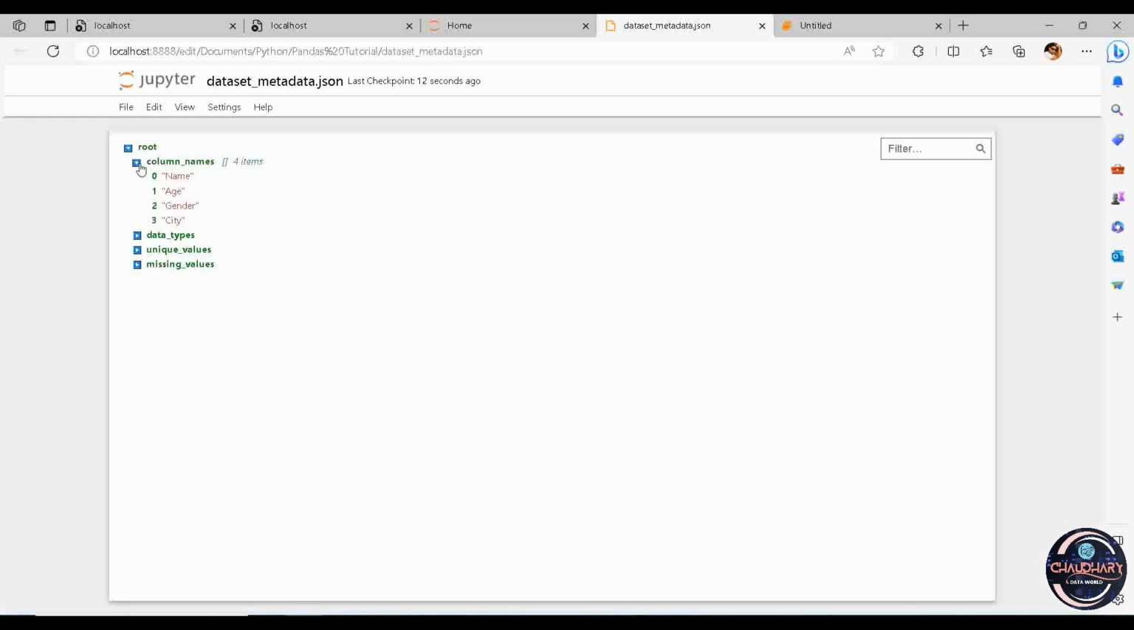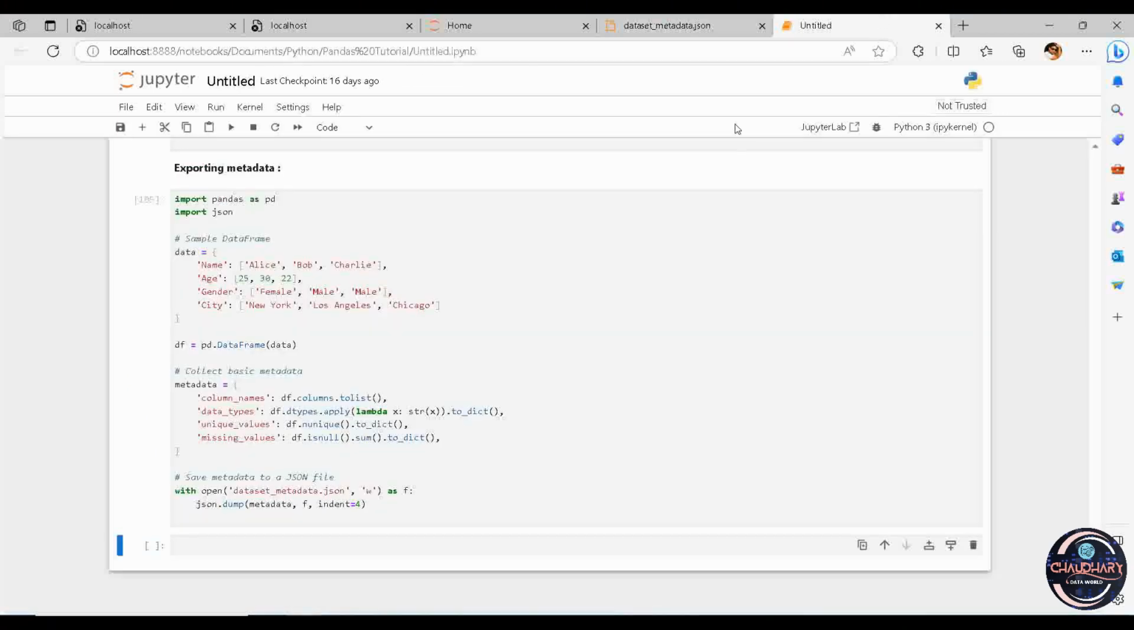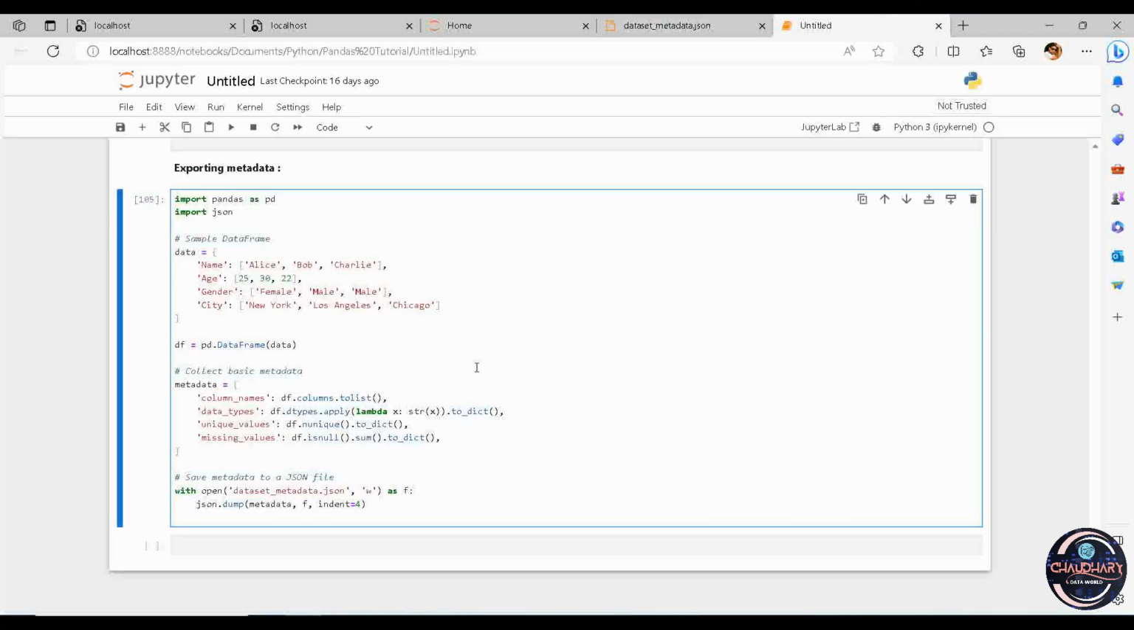So here the column names, you can see name, age, gender, city. For data types, it is giving you name object, age int, gender object, city object. Similarly for unique values, similarly for missing values. Correct? So this is how all the resulting data frames are exported in Pandas.